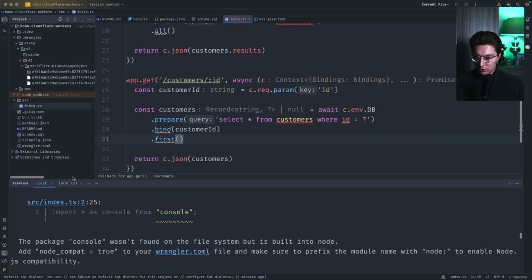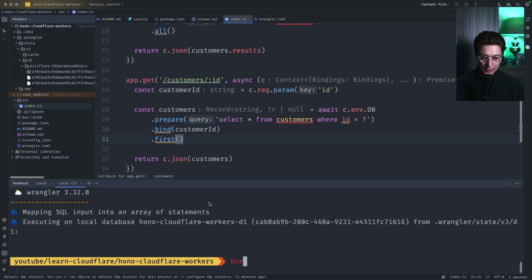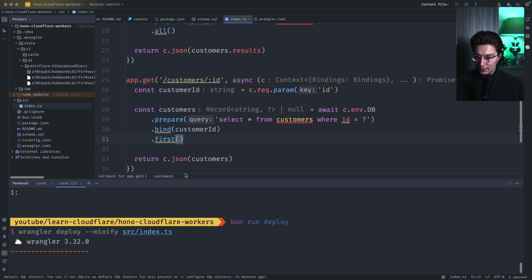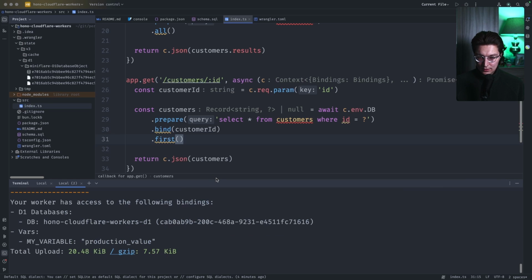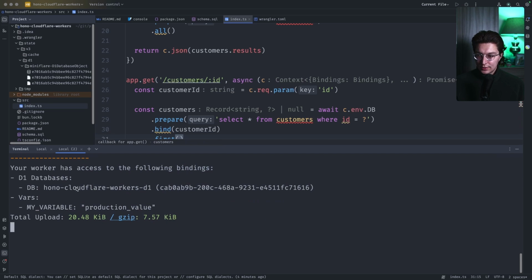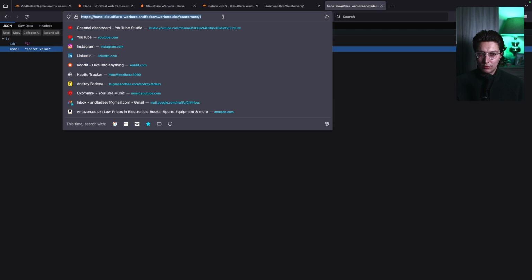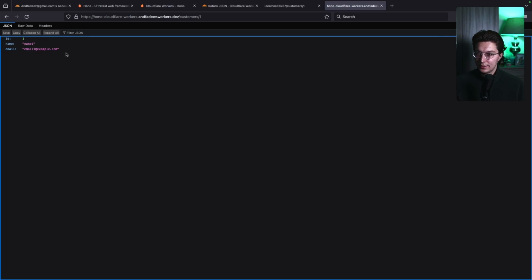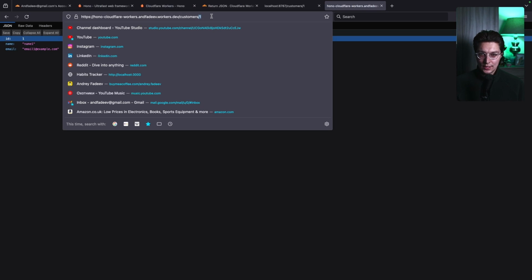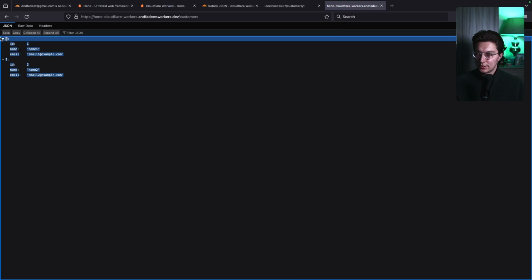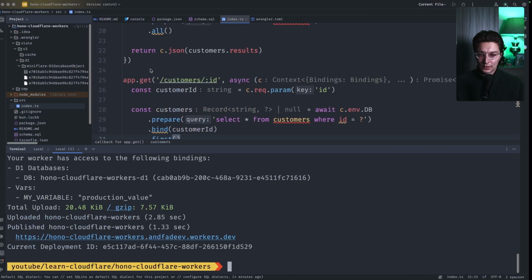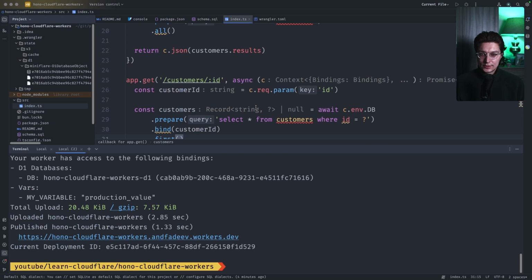And now, if we go back to our terminal, we can run deploy. And as we already created this production database, everything should work here as well. So now we should see our customer 1, yes, which is the correct result, and our customers endpoint is working as well. So as you can see, that's the entire application created. It's really easy to update a new version.